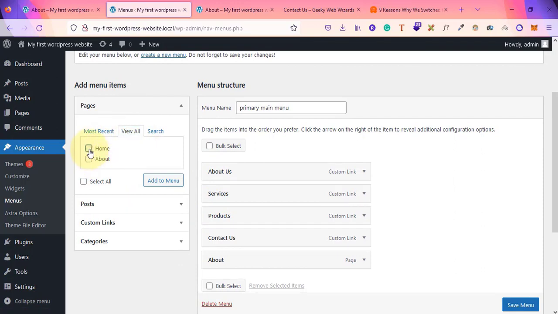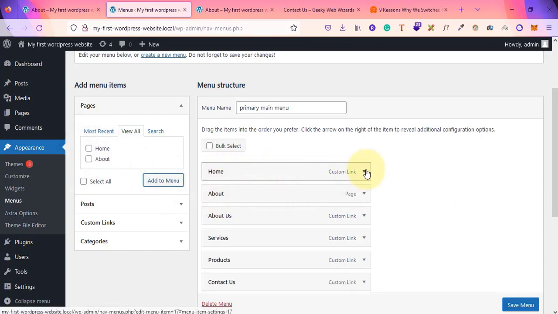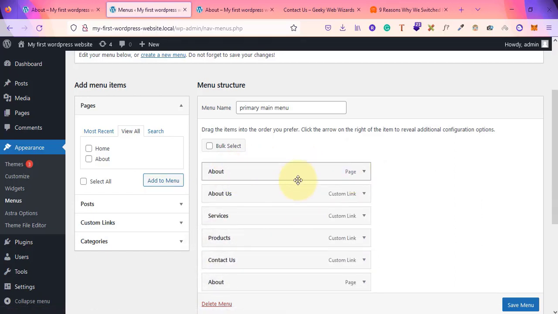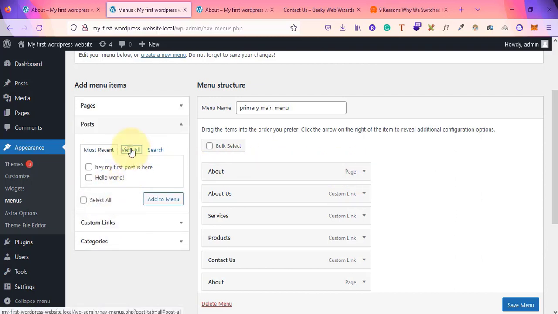So if you select the home page and about us page and click on add new, see, 2 links are created. Home is a custom link, so let me quickly remove it. But about us is a page. You can see this right from here itself. And then if you click on posts, if you click on view all, we have 2 posts. One is hello world and one more is, hey, this is my first post, this is the title, right? So let me add it into the menu as well.